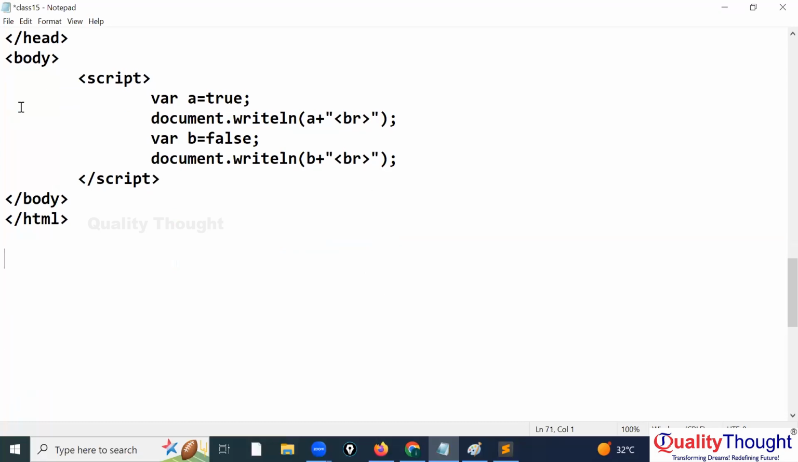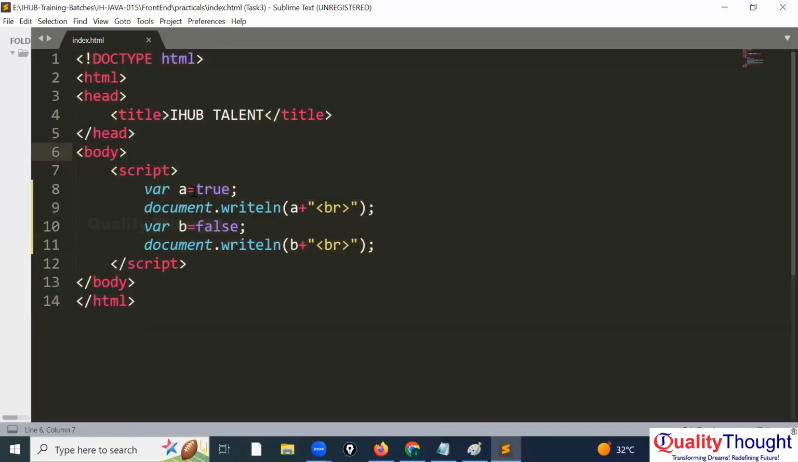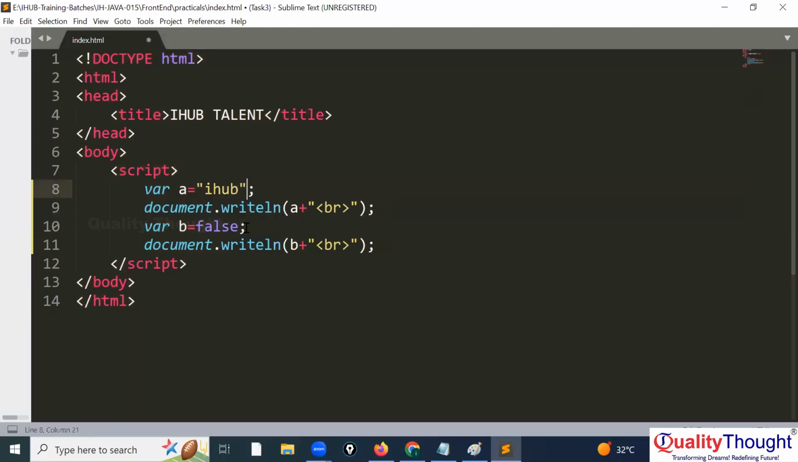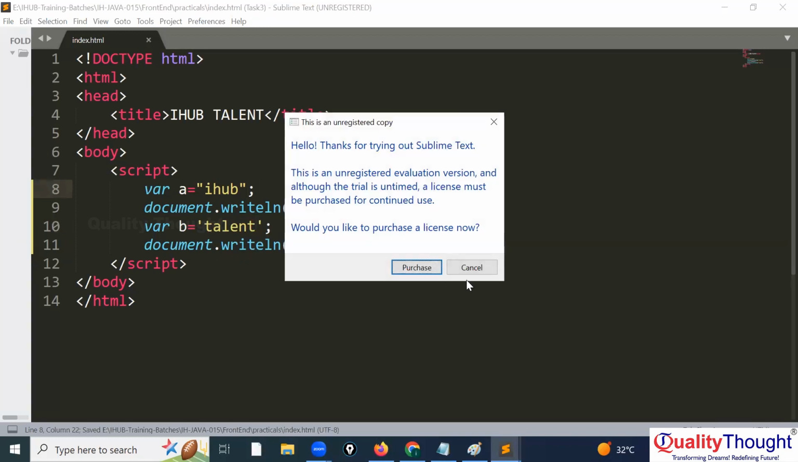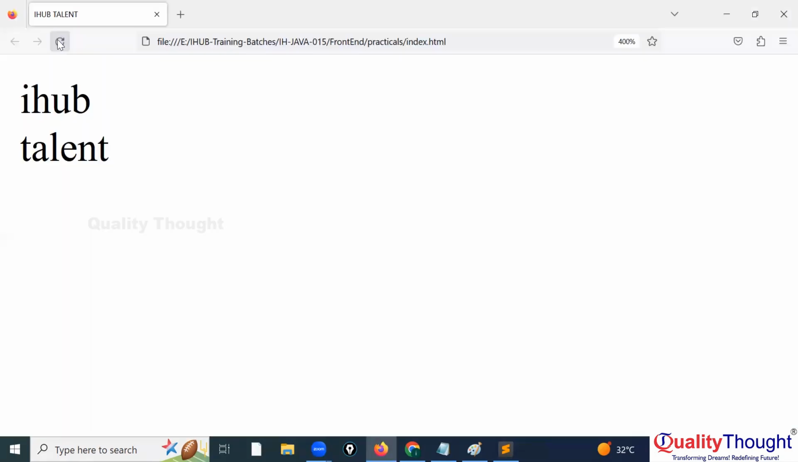Next we have string. Yes, we have a string data type. So let me give you: here I am writing in double quotation, and here I am giving single quotation. I told you, string we can write in double quotation also and single quotation also. Refresh. String also we can do.